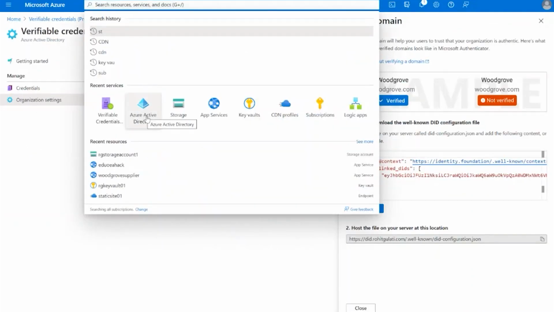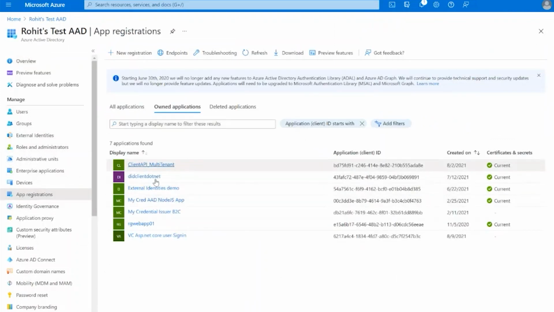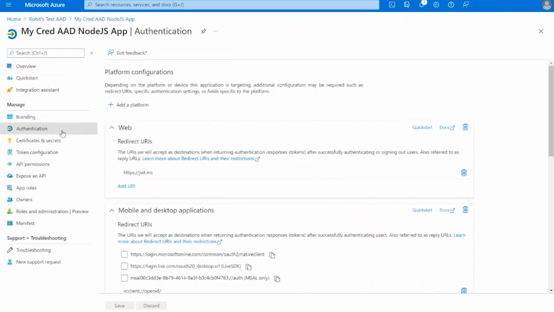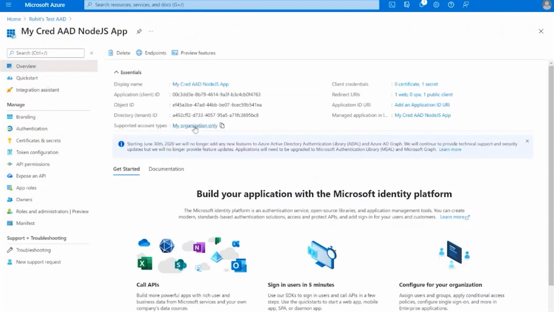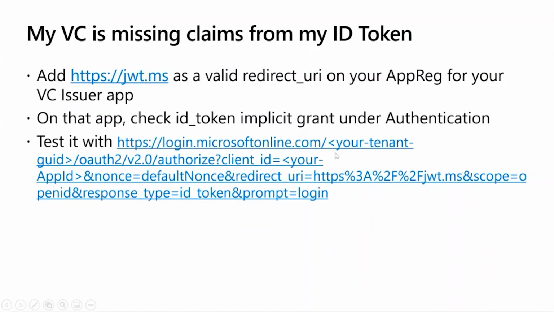For the app registration, let me go to the app registration. Under the authentication tab, you will add the web redirect URI, jwt.ms. You'll capture the client ID and the tenant ID. And if you see this app in the app registration under token configuration, I have a bunch of claims selected. If in the VC these claims are not getting stamped, the best way to troubleshoot is to go with this jwt.ms redirection, replace the tenant ID and the client ID in this URL.